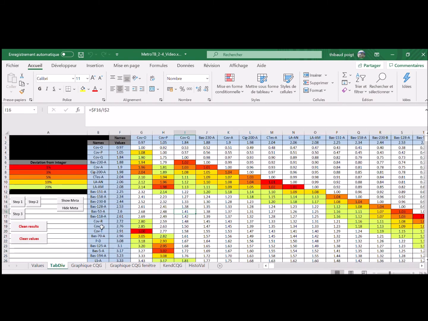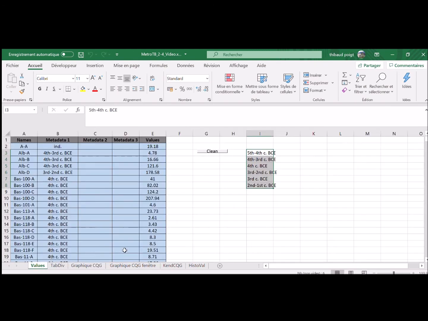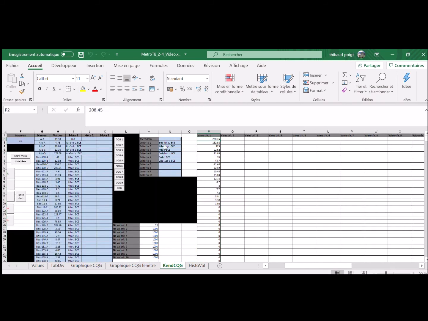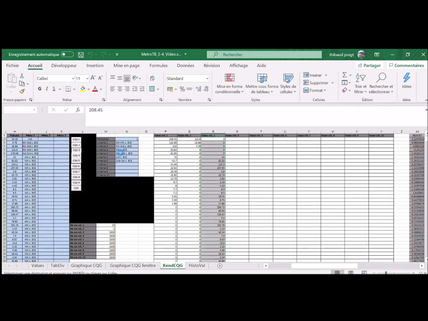I already made a selection of criteria for this tutorial, and I will just paste them in front of the 6 first criteria, and as these criteria correspond to the metadata 1, I will write 1 in front of metadata. And now I can run 6 new Cosine quantogram analyses.